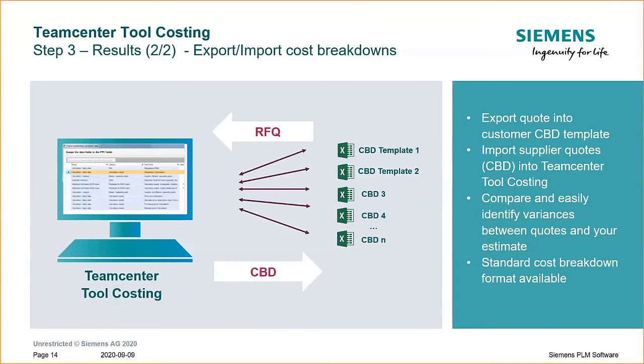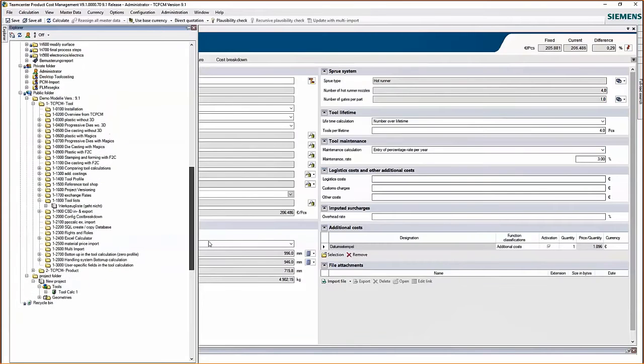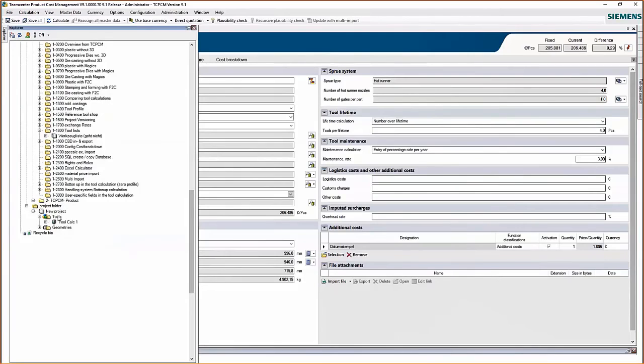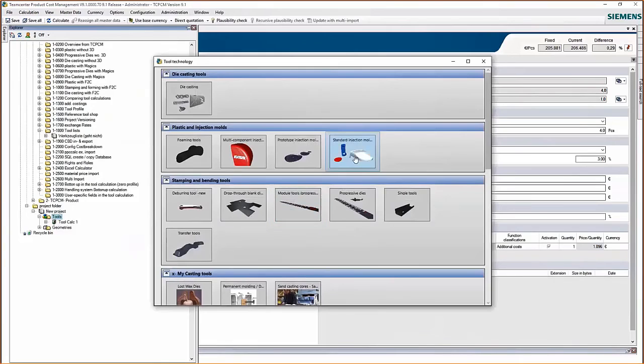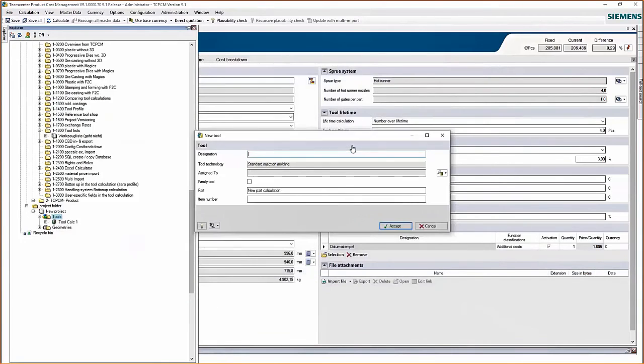You have seen the cost breakdowns and the capacity plan, and furthermore, you now have the possibility to import supplier quotes into Teamcenter tool costing to compare your internal calculation with your supplier or suppliers. I would like to show you that as well now. We have our calculation. We say we're in a new tool calculation. Again, injection molding. In that case, we say offer.